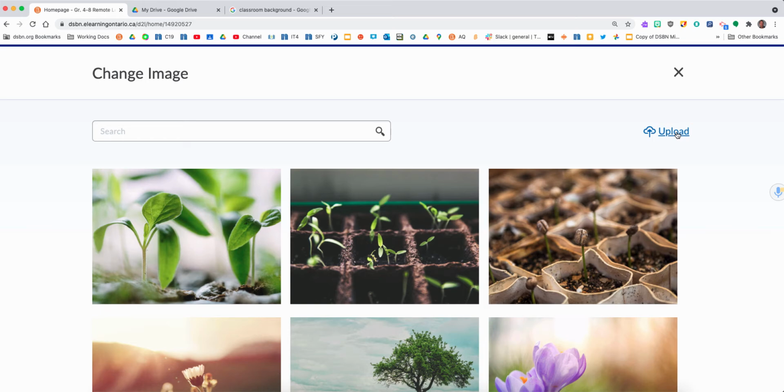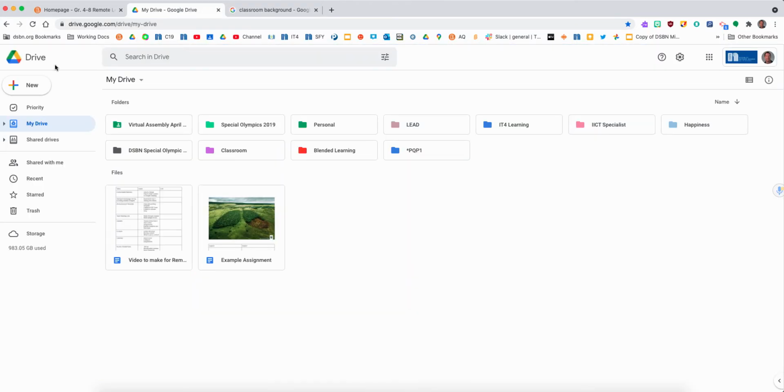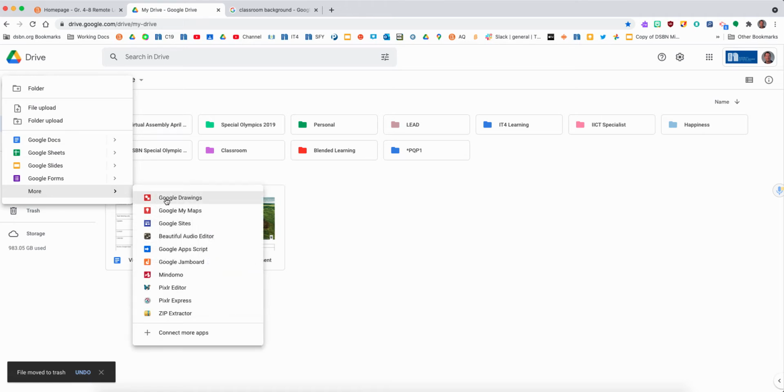So I'm going to get out of here and I'm going to go into Drive. And if you haven't been to Google Drawings, you're going to go New, More, Google Drawings. Now Google Drawings is very similar to Slides in the way it works. It's a really nice way to edit images.